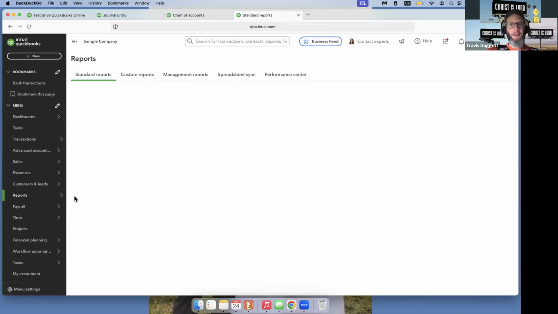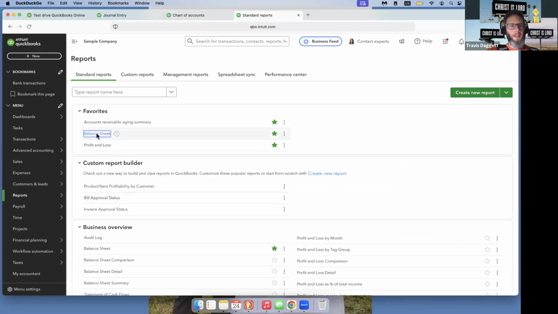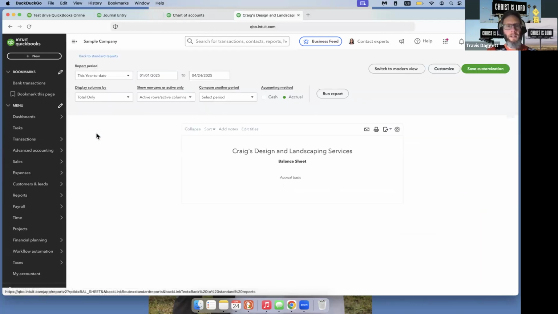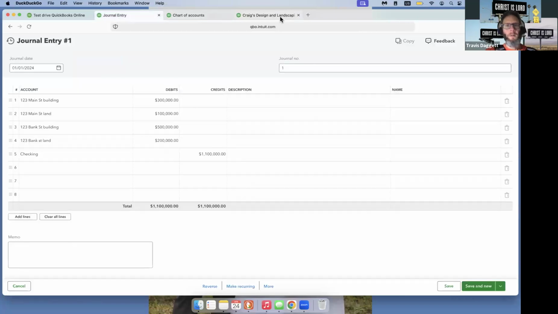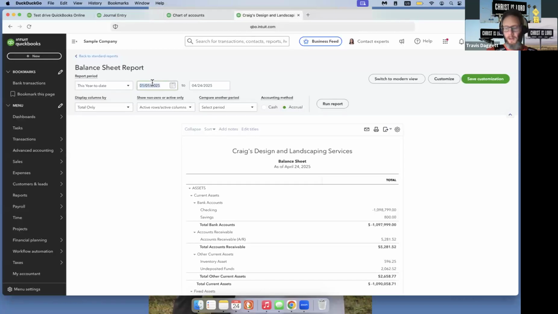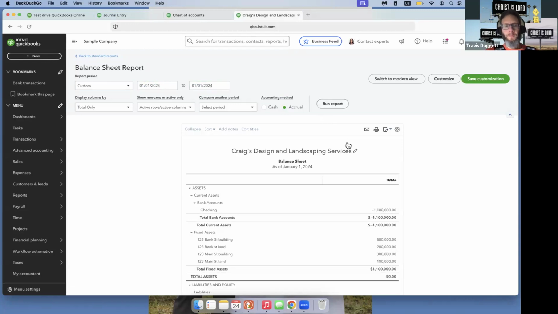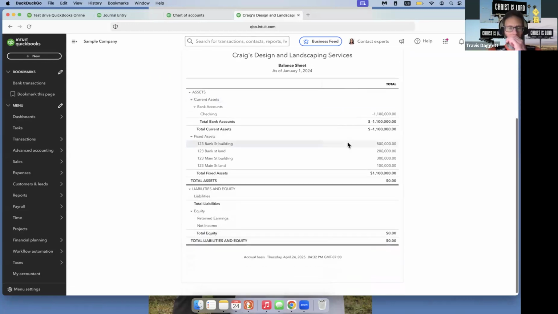Got a bit of a lag here. Okay, what date did I do that? 1/1/24. Okay, so we'll just look at that one date now. Okay, there we go. So fixed assets, building, land, building, land. Okay, doesn't look all that bad, really, but it's starting to look a little bit messy.